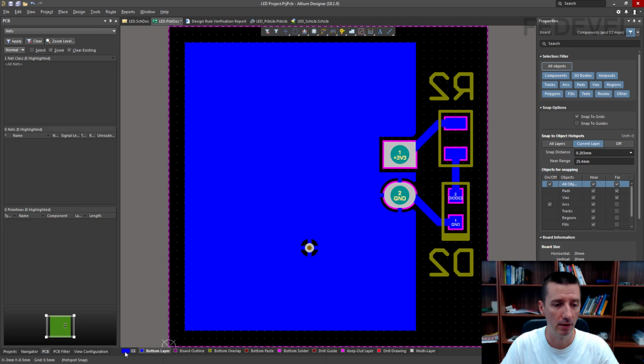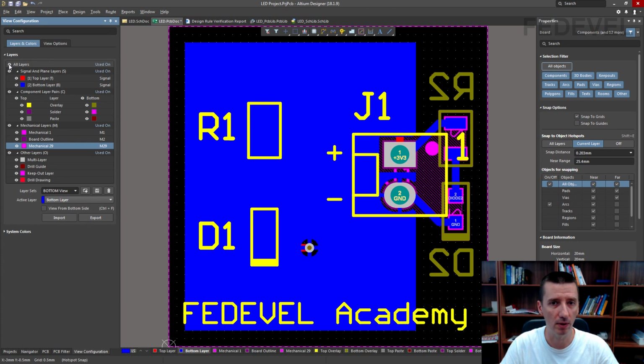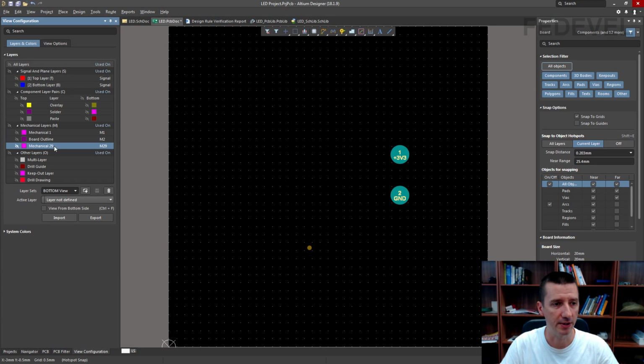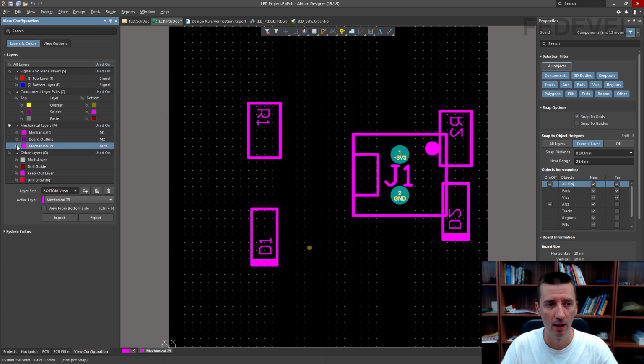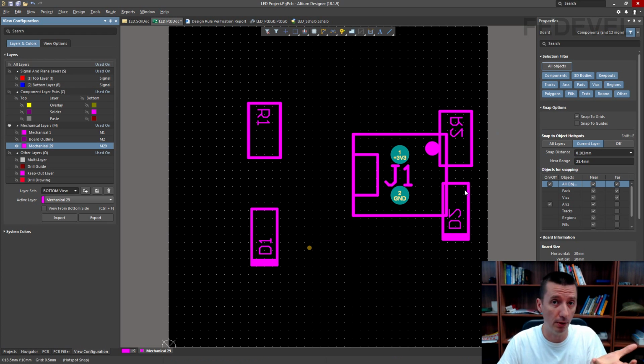Left click on this color, left click here, and left click again to disable all the layers, and just enable mechanical 29 layer, left click here. This is not exactly what we would like to have, because at this moment all the components are only on one layer. These components are placed on the top of our PCB, and these two are placed on the bottom side of our PCB. So the question is how to create a top and also bottom assembly drawing.